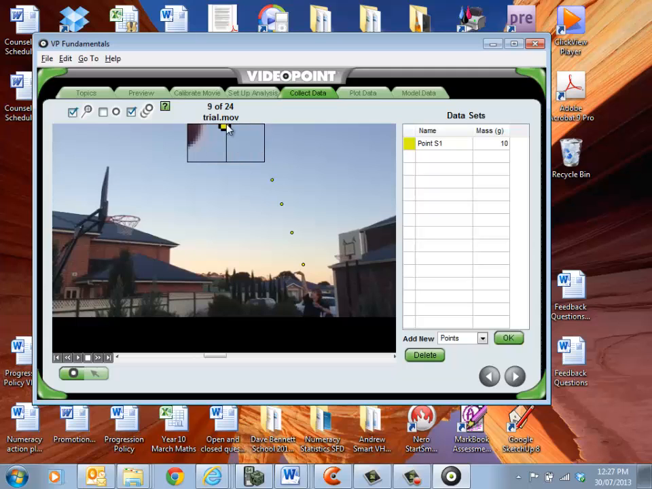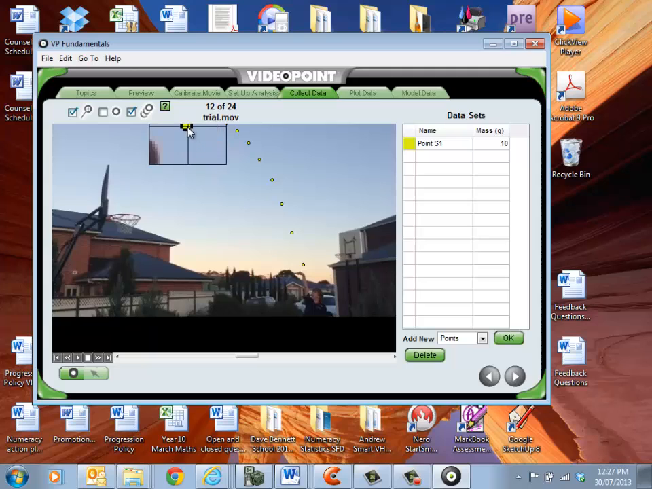Alright, so I obviously did a pretty dodgy job of videotaping this, so I missed the top of the ball. Alright, but you get the idea. This is just an example for you. Then we go back to the top of the ball.